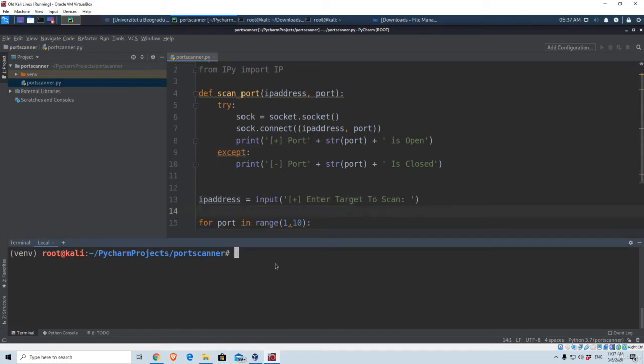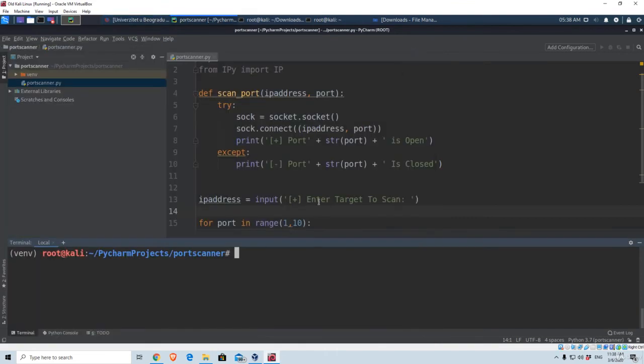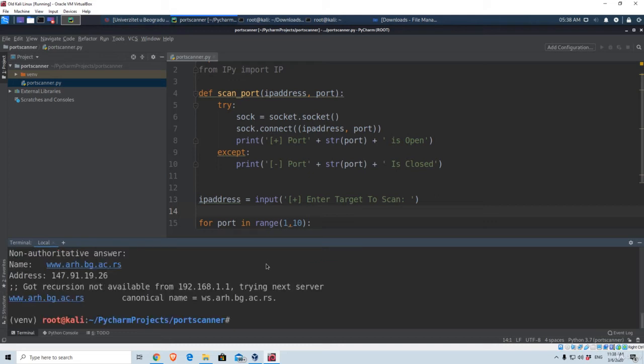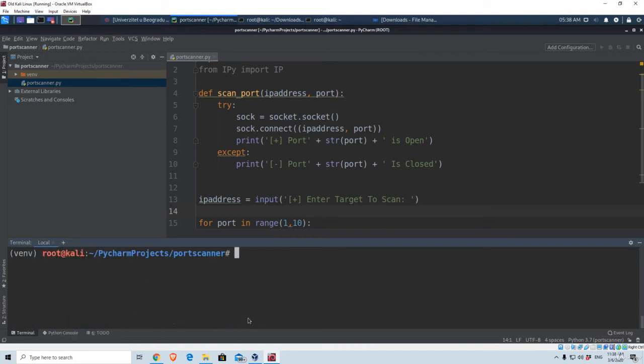Okay, now let's see whether this works. Once again, feel free to scan any website you want. I will simply go with the same website that we used in the previous video. And once again, in order to discover the IP address of the link, we simply type nslookup and then the link to the actual website. Copy the IP address, and then let's run the program. Enter target to scan, we select the IP address, here it is. And now it is scanning the first 10 ports.